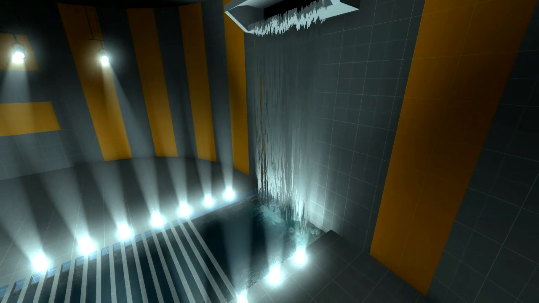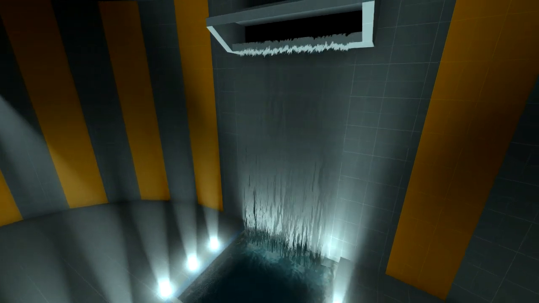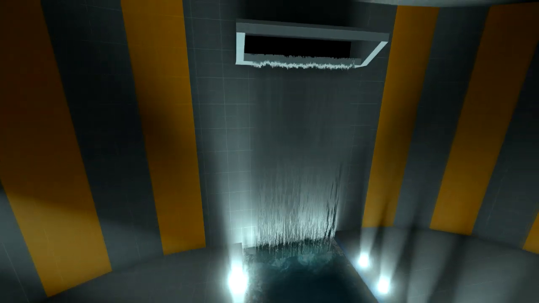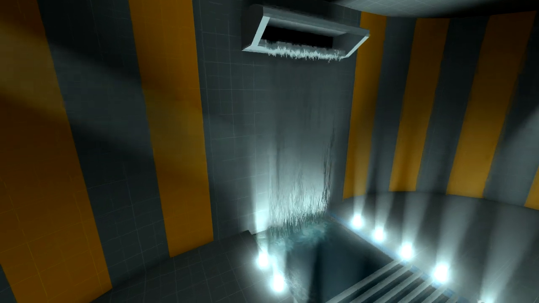And the water below has the Militia River texture scrolling on top of it as a func_illusionary on top of normal water, which makes it look more like water scrolling from it.